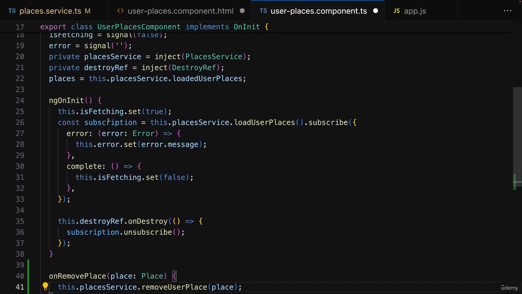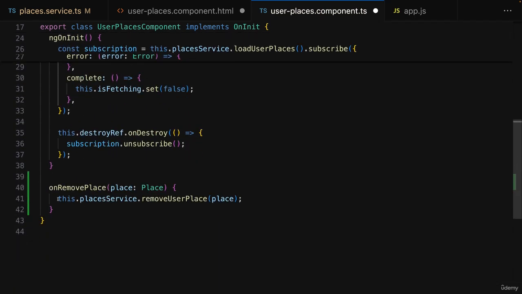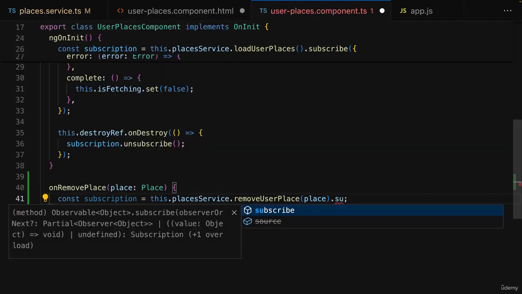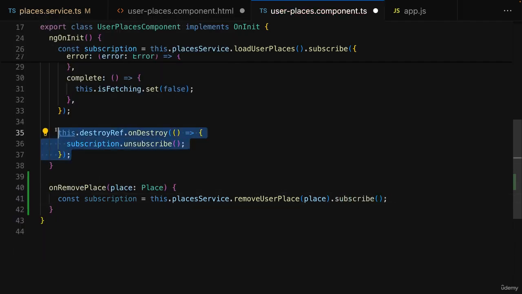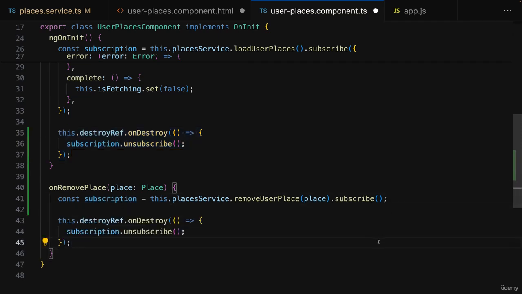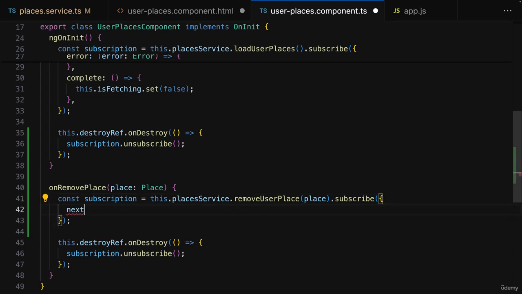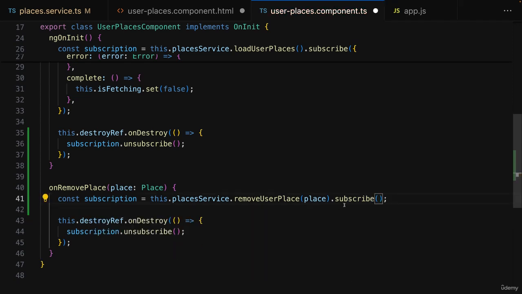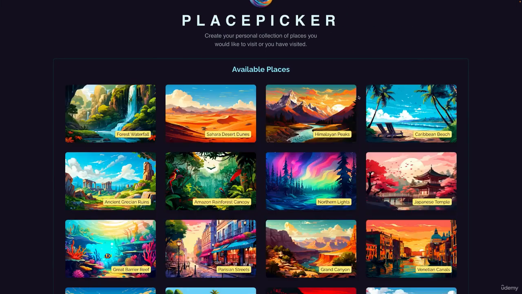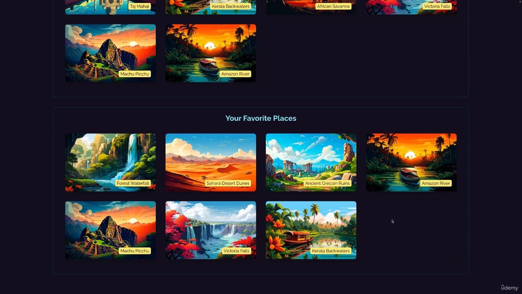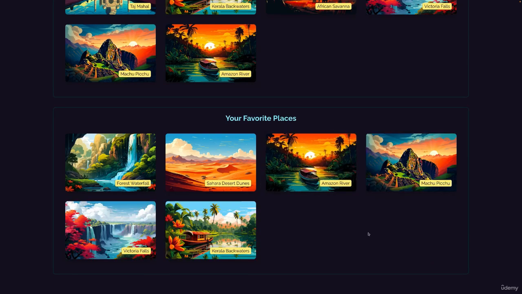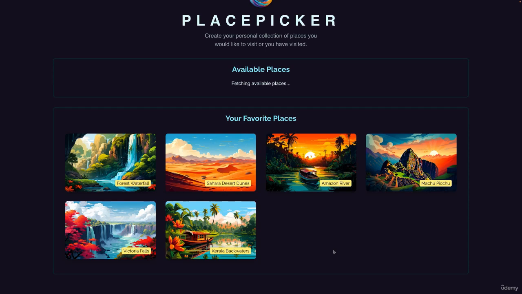Just as before, this actually will give us a subscription, at least if we call subscribe here, which we should. And we should also clean up that subscription. Now we can also add that observer object and listen to the next value or to errors, but if you're not planning to do anything with that information, you don't need to do that here. So I'll just subscribe like this. Well, and that should be all. If you now save that and you click on a place, it should be removed. And if you reload, it should stay removed.